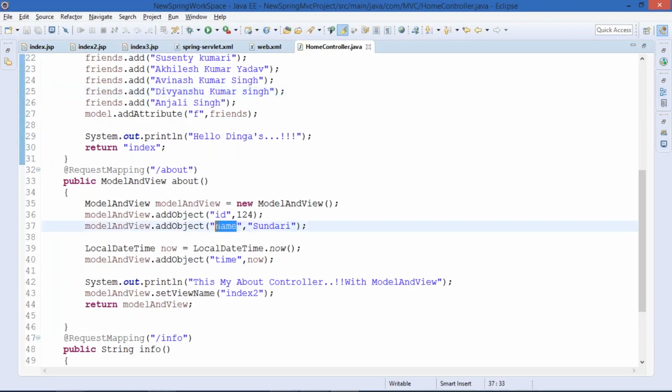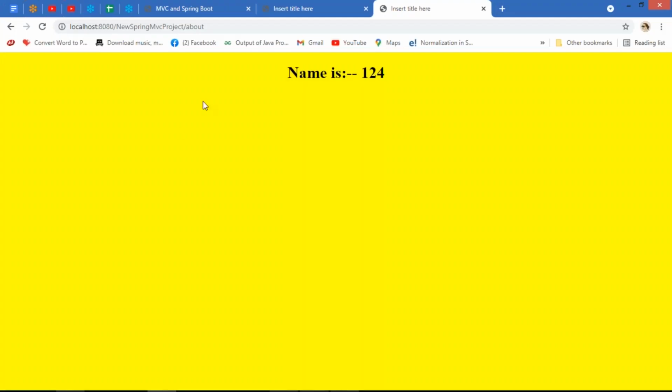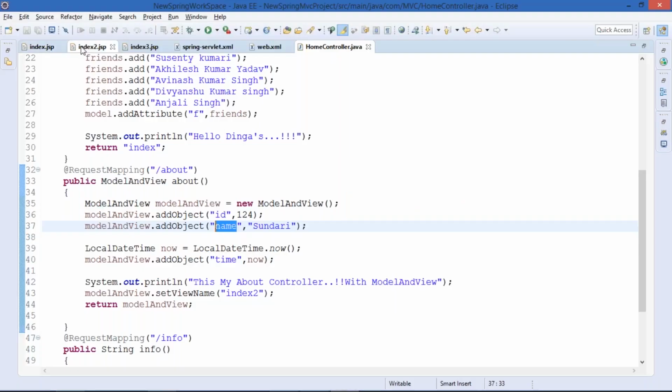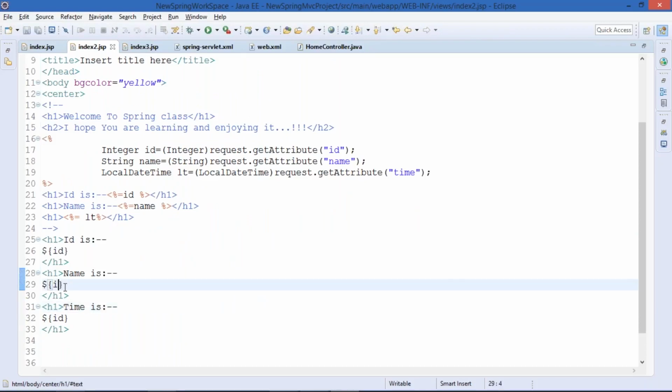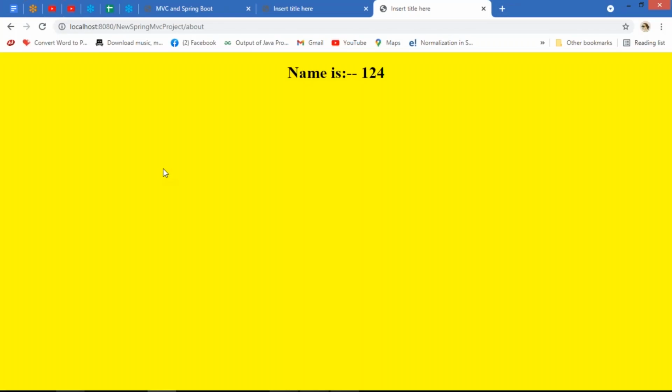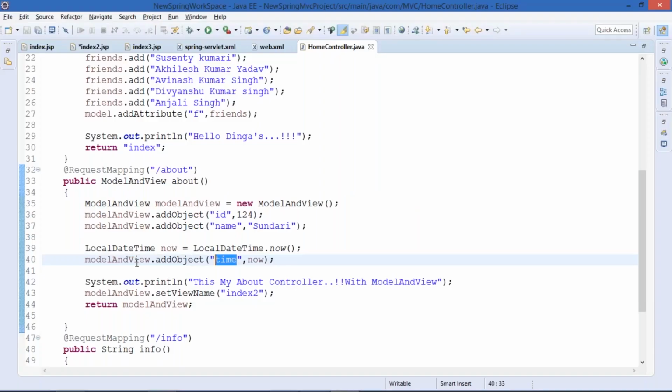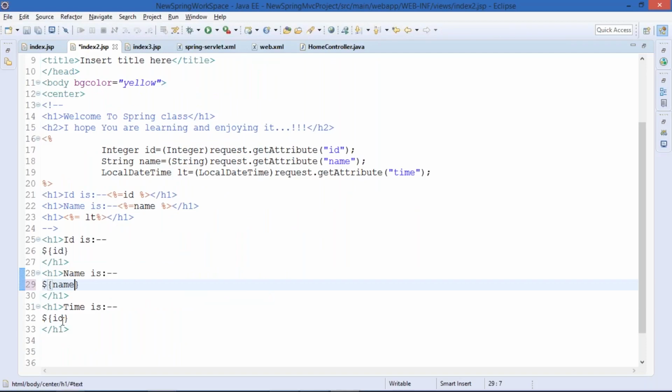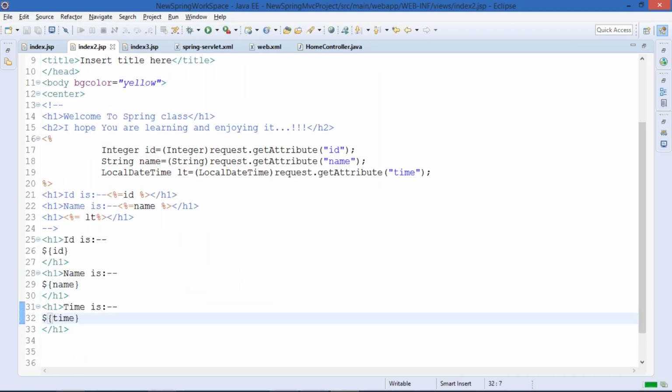So let me pass name here. Not this, guys, index2, right? So instead of ID, I'll pass name here. I need to pass the key, remember, and then time here. The same output you will get, guys. I'll go to index and just pass time, because as you see, guys, it's not rocket science. You just have to use this statement.